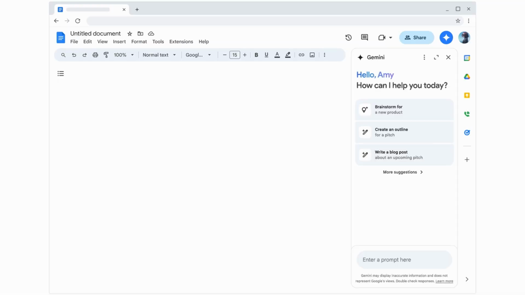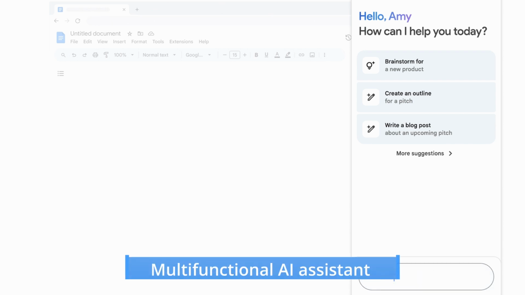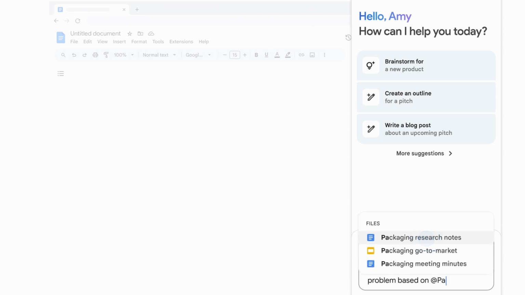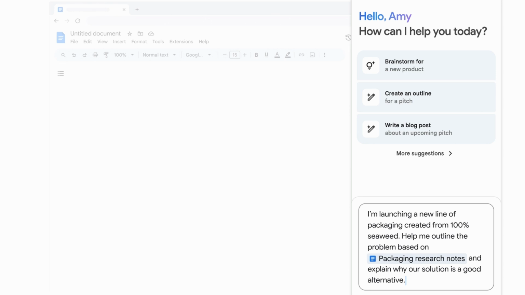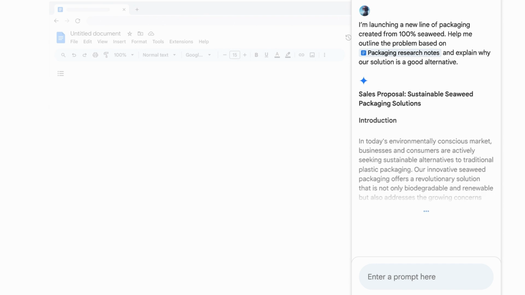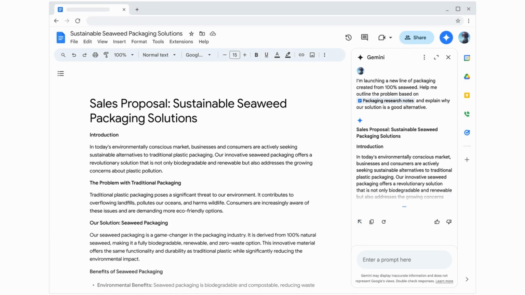A Workspace exclusive is Gemini, Google's AI technology. Gemini acts as a sales assistant, writing advisor, creative partner, and even effects editor. It's designed to boost productivity with data-driven insights and task automation, although it will cost you extra. There are also other exclusive Workspace tools, such as Google Sites for creating internal websites. With a simple drag-and-drop interface, it's perfect for building project pages or company intranets without needing any coding skills.